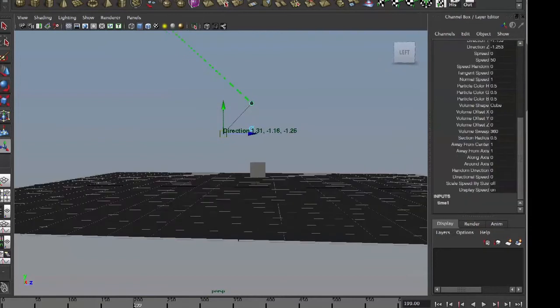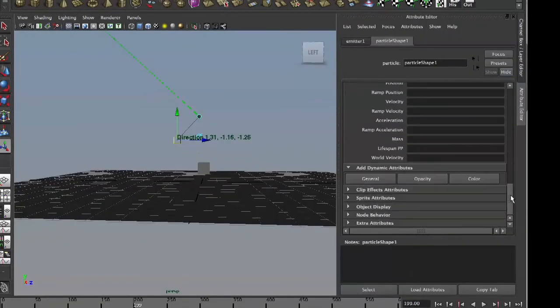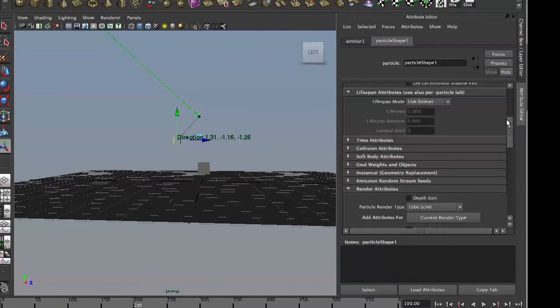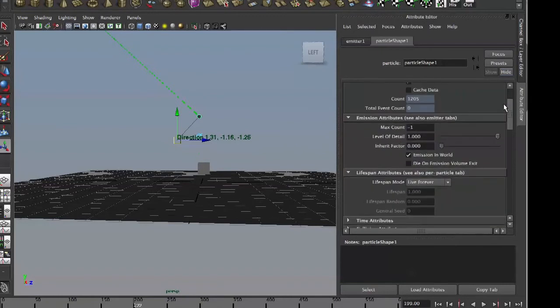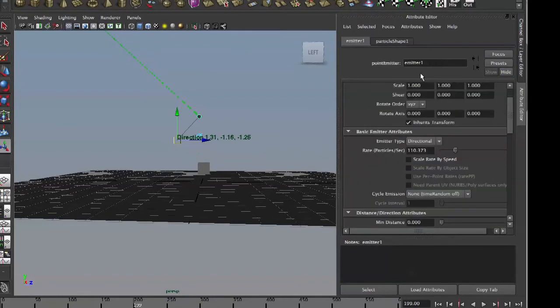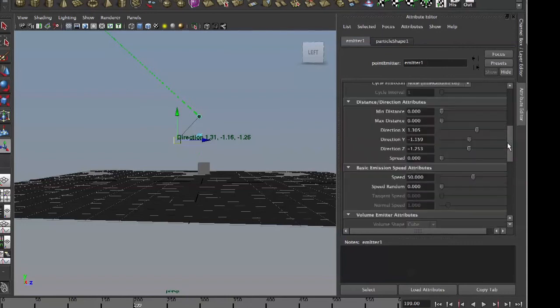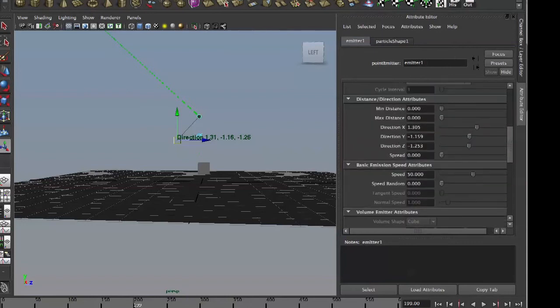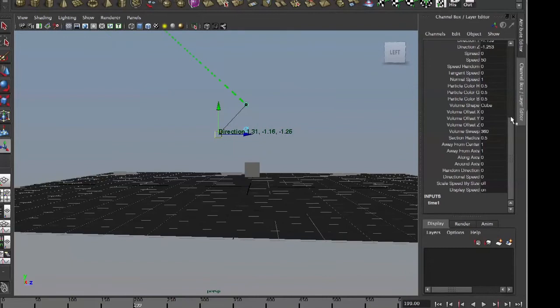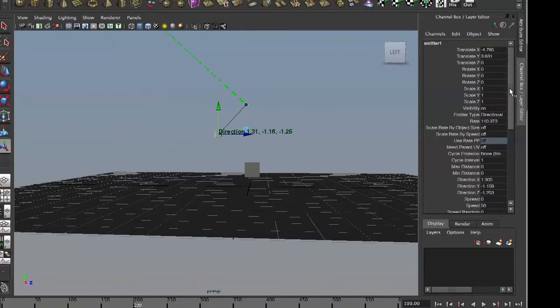So instead, we go to channel editor or attribute editor, and then we check our emitter direction. We select those three channels. So in channel box, we select the mirror, and in channel box we have directions right here. So we can go and then animate through that.